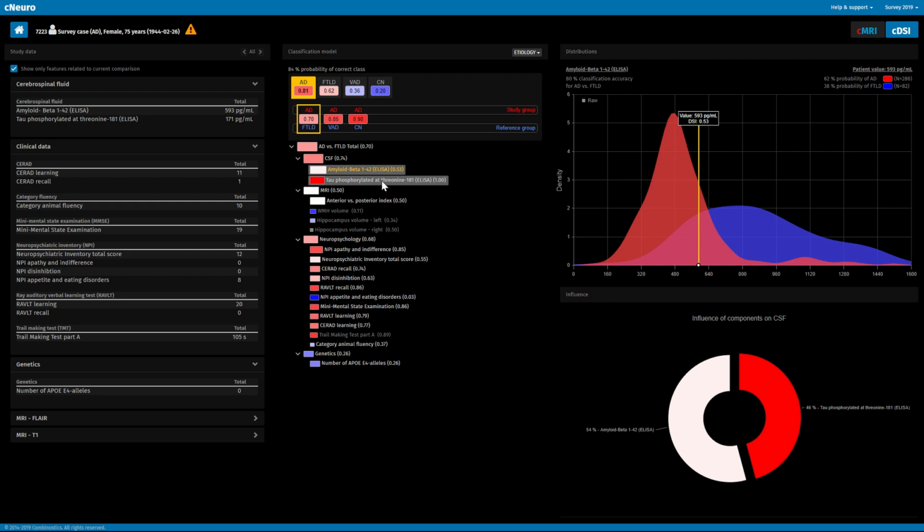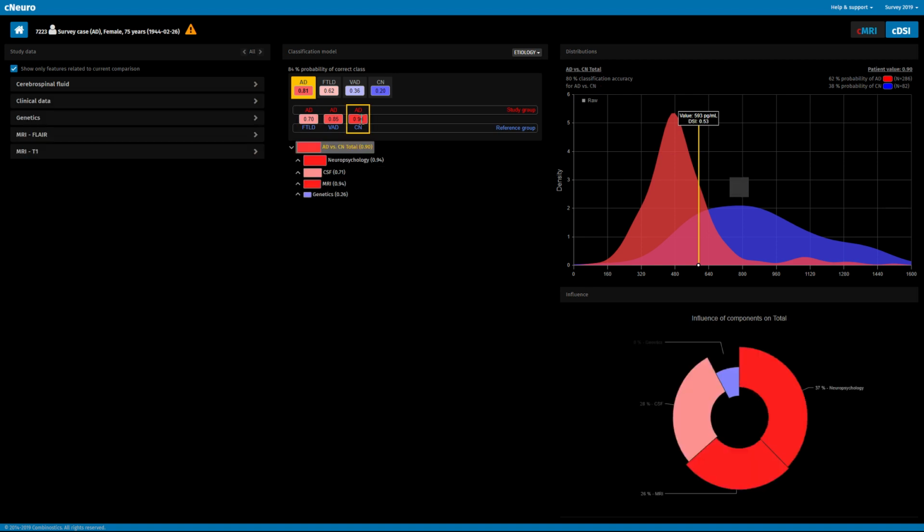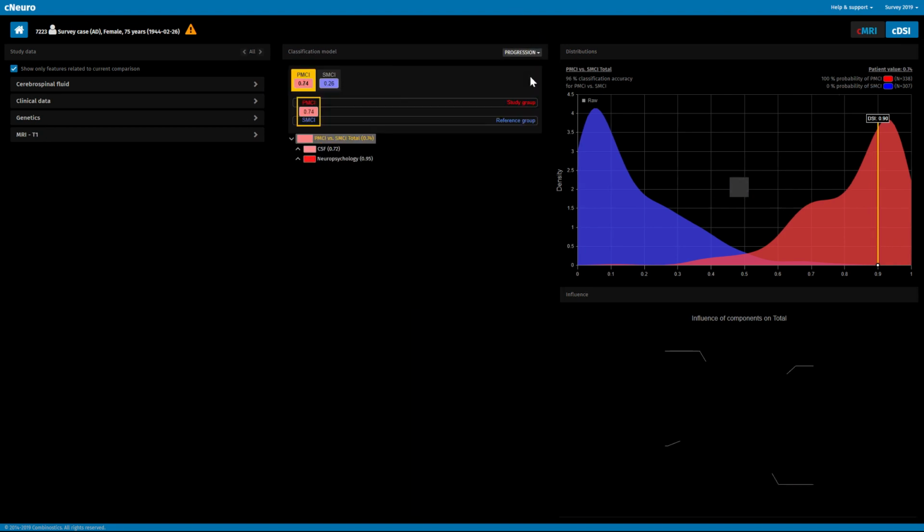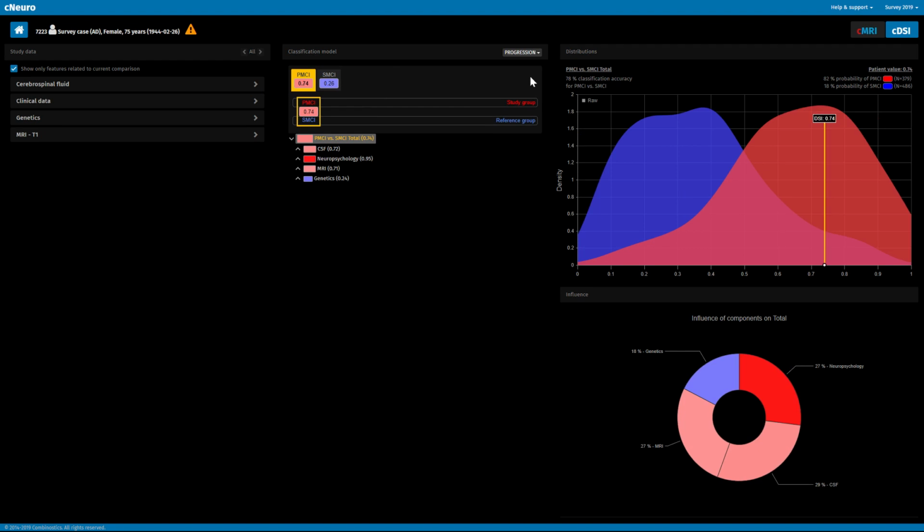And for example, if I want to look at AD versus cognitive normal, well, then I can select this. There's also a progression model here where you can review your patient versus stable MCI and progressive MCI for assessing the risk for a patient to progress to dementia, which is more relevant for mild cases.